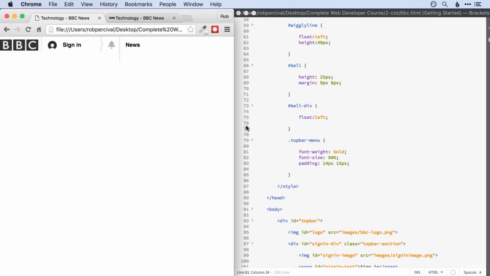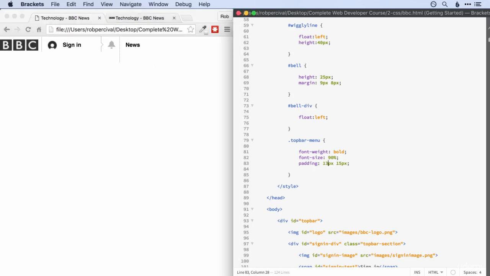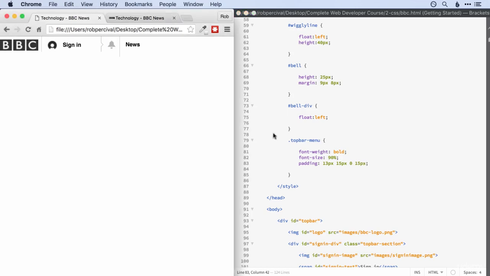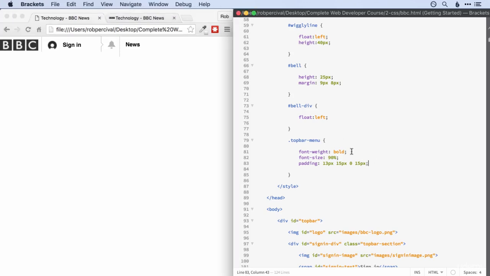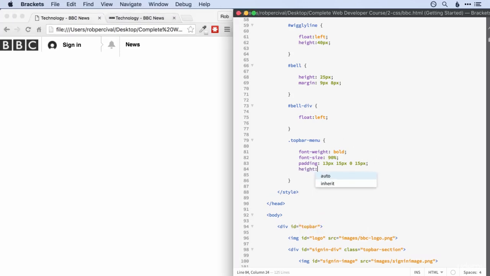Okay, so yeah, we're getting there. We've got much too much left margin there, and I think we need to move it up maybe just a touch. Let's try 13 pixels there, 15 pixels, and let's have 0 padding at the bottom, but then keep our 15 pixels on the right. See how that looks. Okay, that hasn't helped our problem with our line, so let's try specifying a particular height.